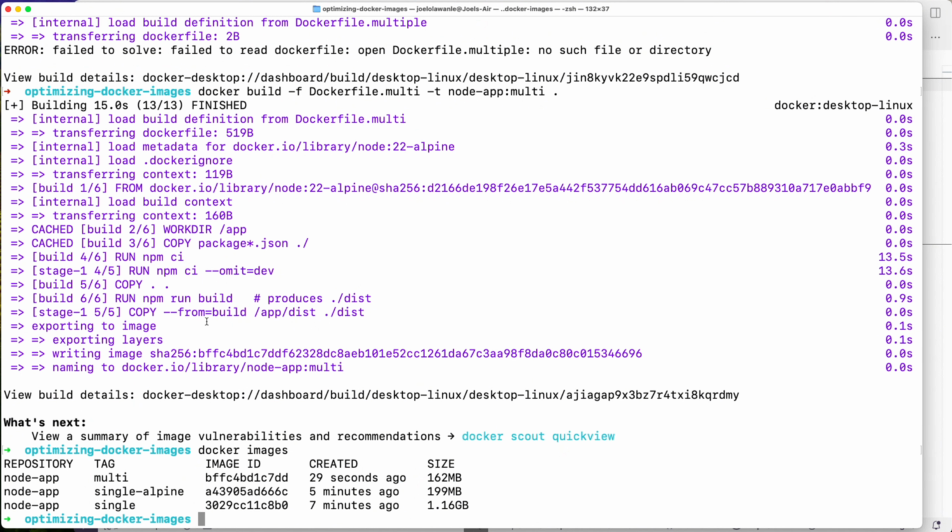And now I'm just going to show you. First of all, let me run docker run, and move this, node multi.